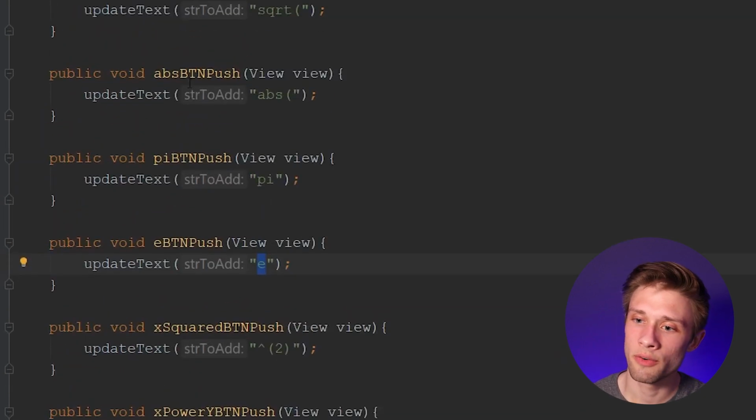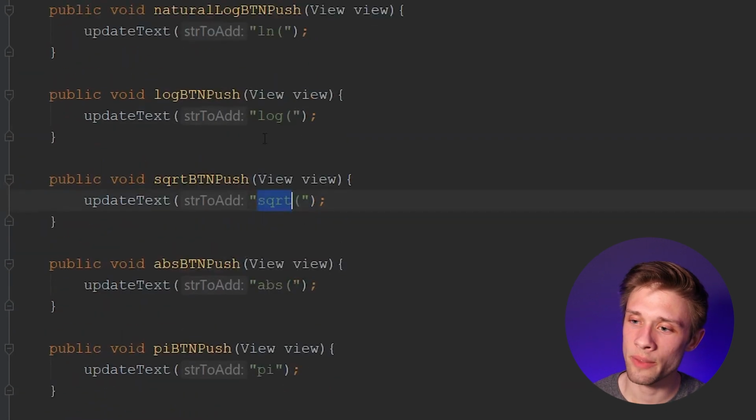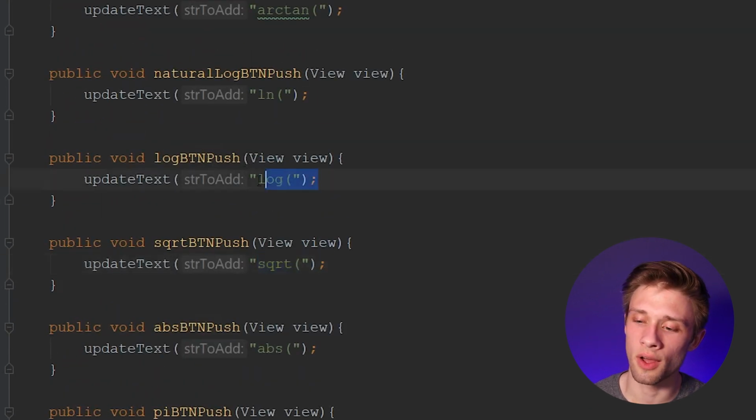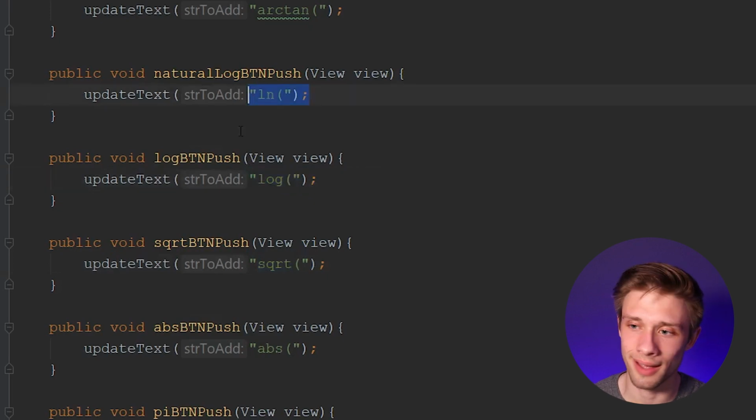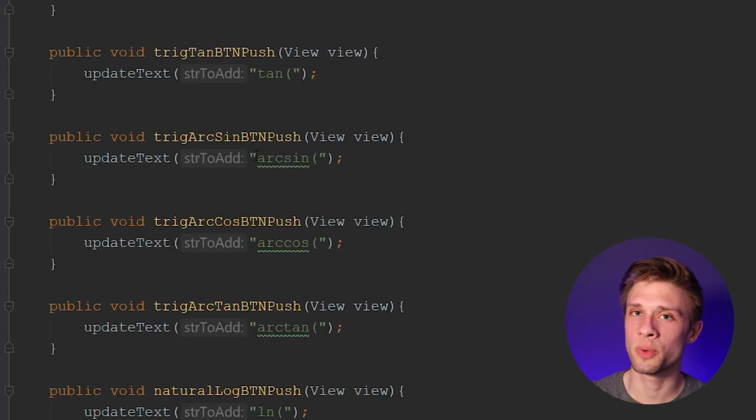that little constant. For the absolute value, we have ABS, SQRT for square root, and the rest of them are pretty self-explanatory, like log is just log, natural log, ln. So here's everything. Again, this will just be on GitHub, so if you just want to copy this, go to my GitHub page. By the time this is uploaded, it should all be there.